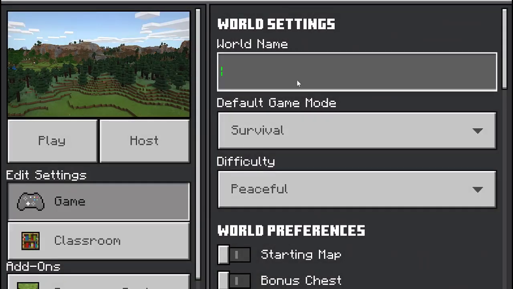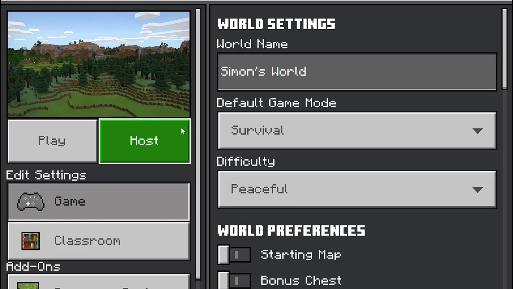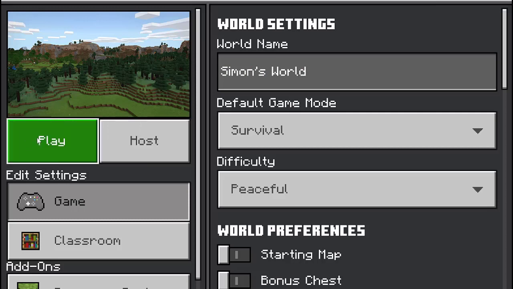Now it's always a good idea to give your world a sensible name. One, it helps you find it later, especially when you have lots and lots of worlds. It's good practice anyway, but it also helps other players to find your world. So I'm going to call this Simon's World, like so.